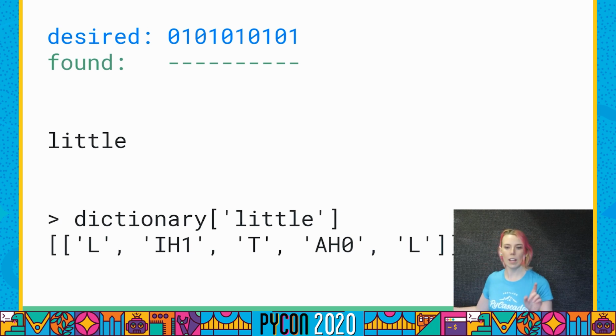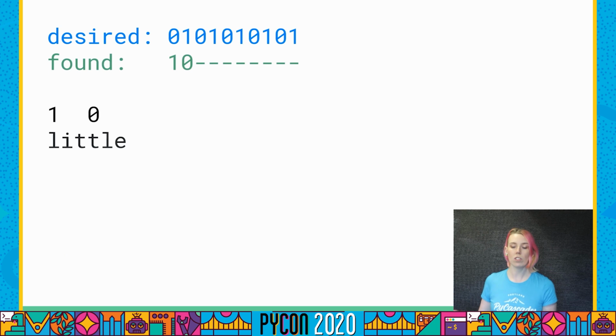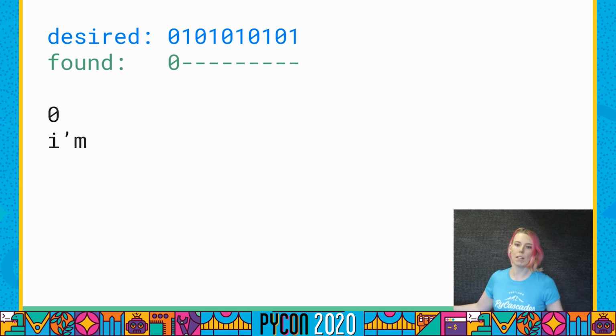So we can take the emphasized and then unemphasized syllable that it's given us as pronunciation, and check that against the syllable stress we're looking for. But what we notice here is that it doesn't match. And that means little can't be our first word in a line of iambic pentameter. So we're going to try something else.